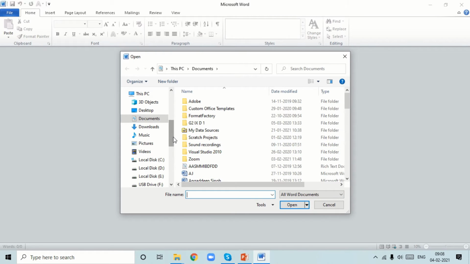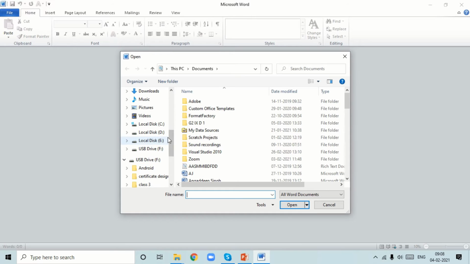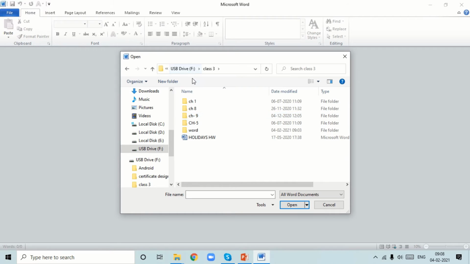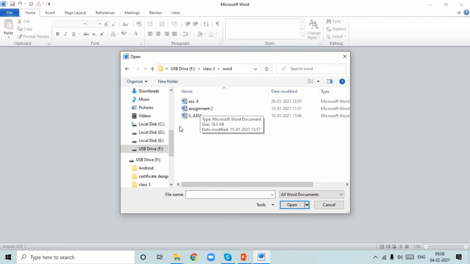It is the same as when your mother asks you to get something and you ask where it is. So you need to find out the location first. As I had saved it in my pen drive, so I'm opening that. Okay, so in Word I want to open my second assignment. So after choosing the location, you need to click on it or you need to fill in the name of it. There are two options.